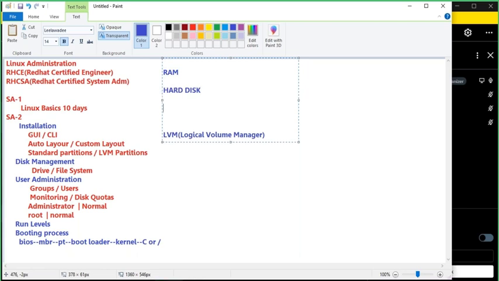What do you mean by gracefully shut down? Write the data from RAM to the hard disk. Commit all the changes from RAM to the hard disk, then shut down the server. That is called a graceful shutdown.